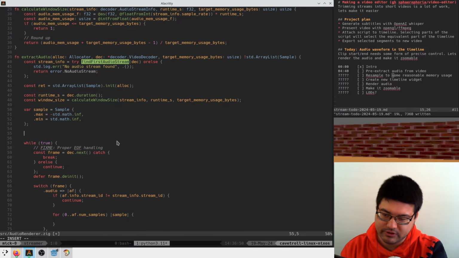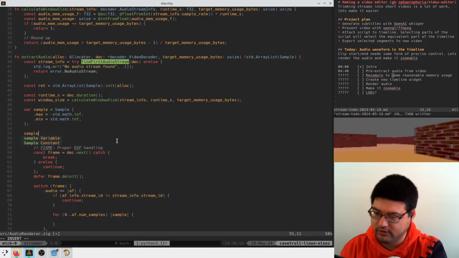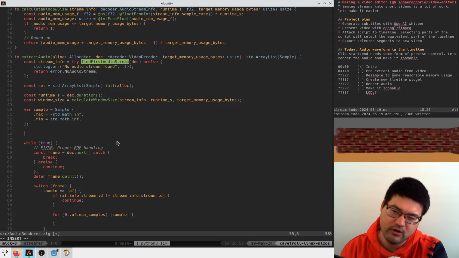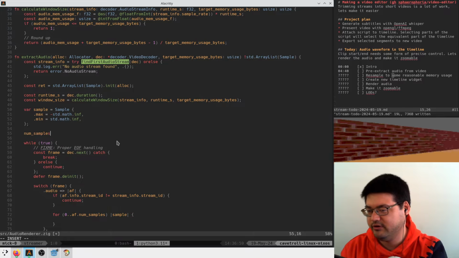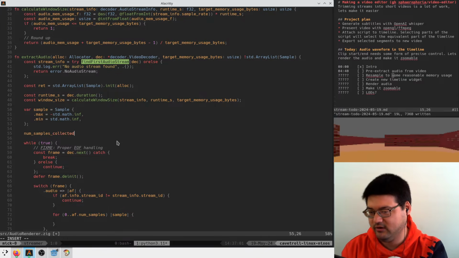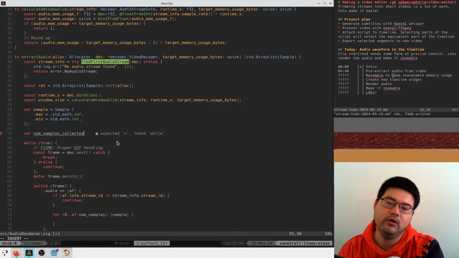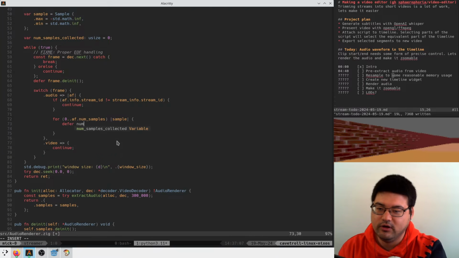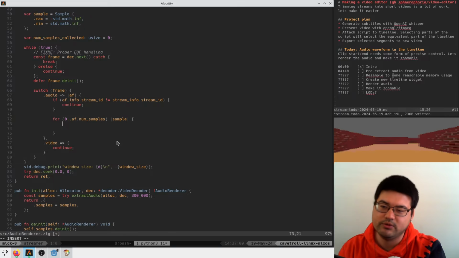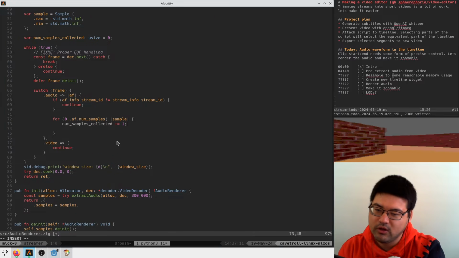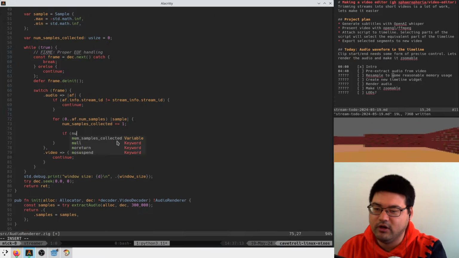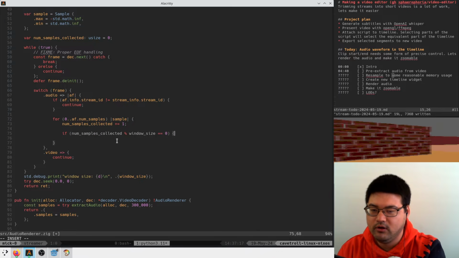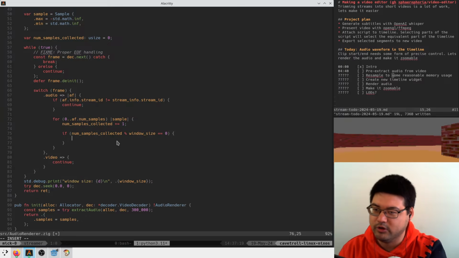Okay, so here we're just going to store our sample, ID feels wrong. Num samples collected. Okay, yeah, sure, that seems fine. This is a usize, it starts at 0. Here we say, defer num samples collected. Or here we'll actually pre-increment. Because then we can do if num samples collected percent window size is equal to 0, we can then push the sample.